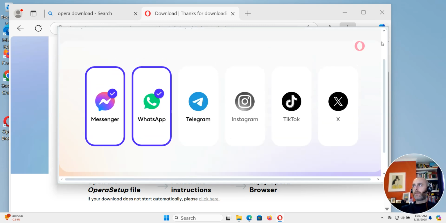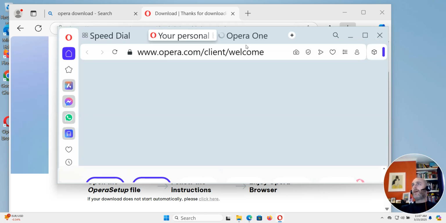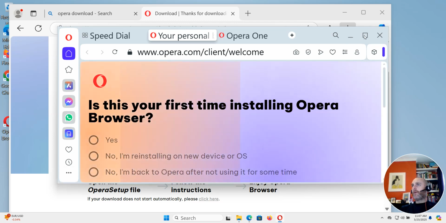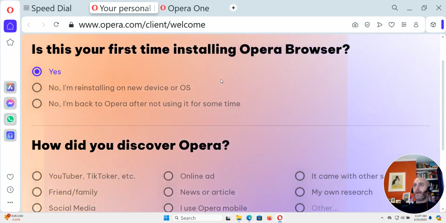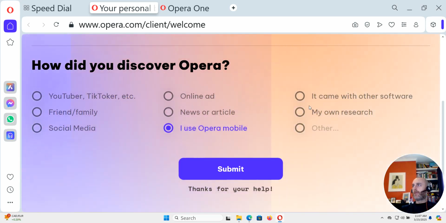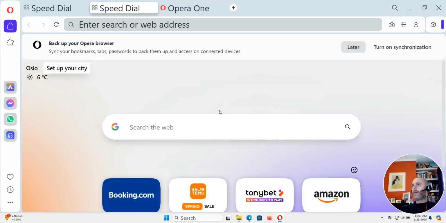That will do it for us now. Give it 2 seconds. I'll try it again. Perfect. Okay, cool. So there we are. We now have Opera installed. Let me just maximize this. Yeah, I'm going to say, yeah, it's my first time installing Opera. And how did you hear about it? I'm just going to say my own research and we'll click submit. Cool. And there we are. We have now installed Opera on Windows 11.